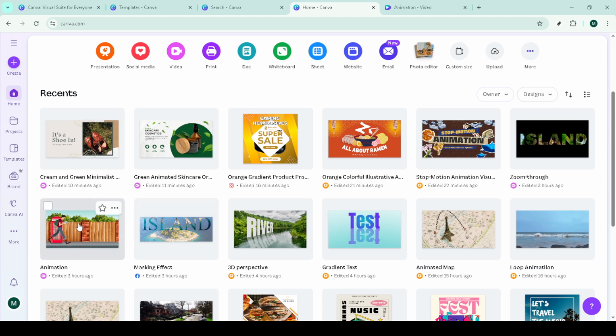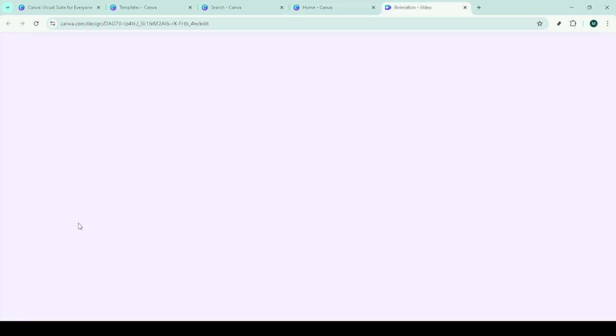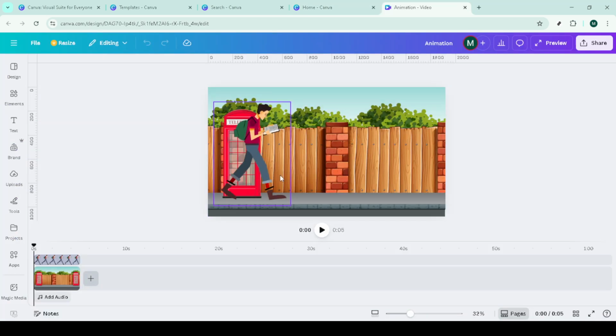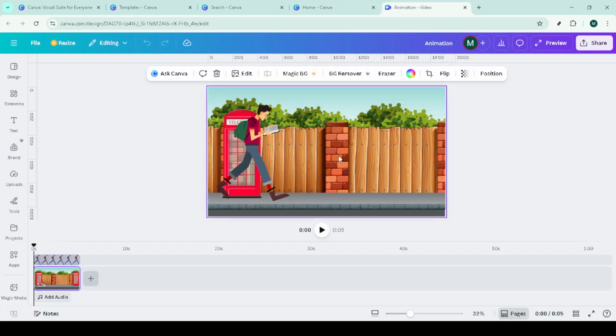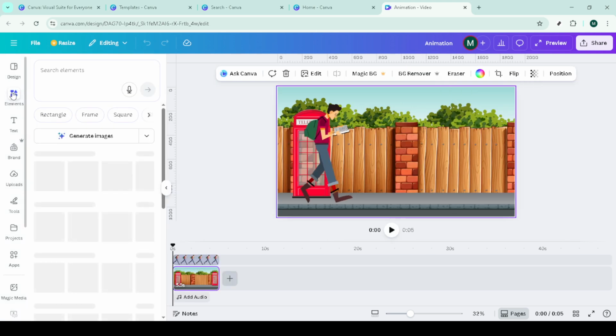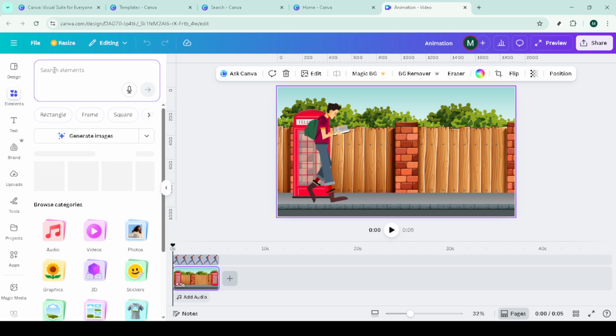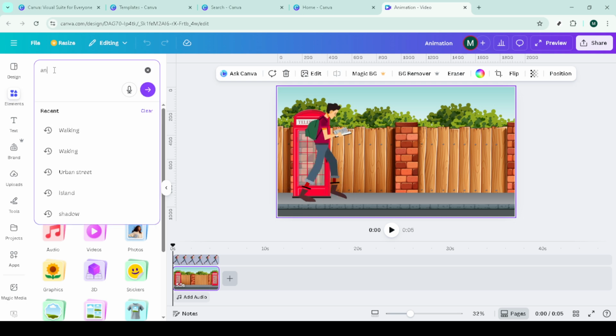Once you're inside the editor, head to the left side panel and open Elements. This is where you'll find graphics, shapes, and animated characters. Use the search bar and try keywords like cartoon, characters, or animated graphics. To keep things simple and budget friendly, click the filters and select animated and free. This narrows down the results to items you can use right away without extra cost.